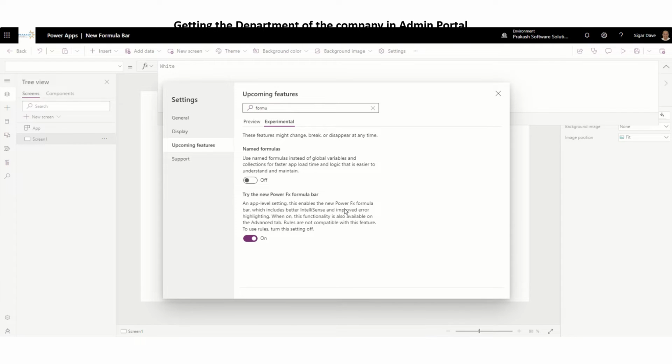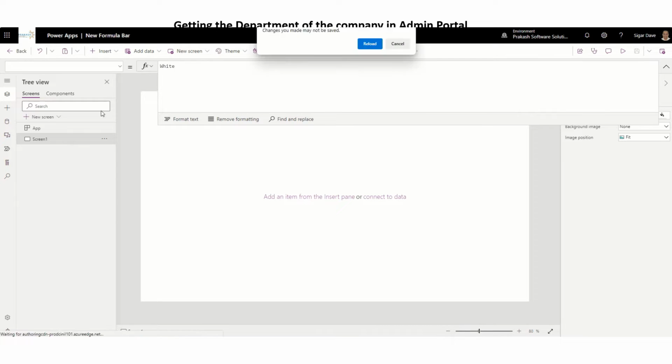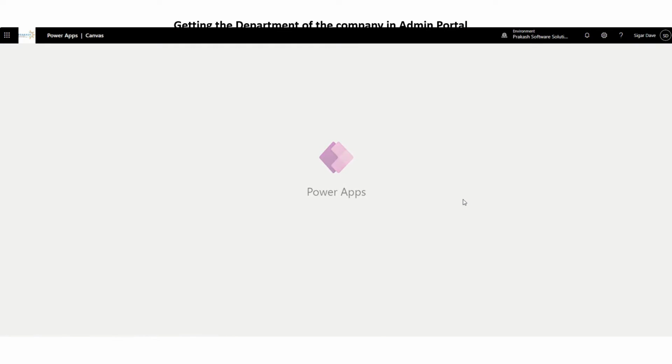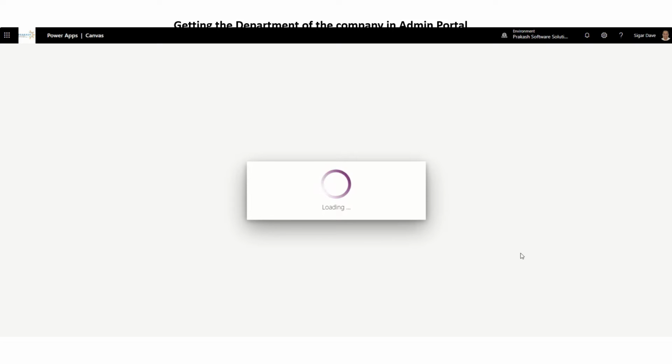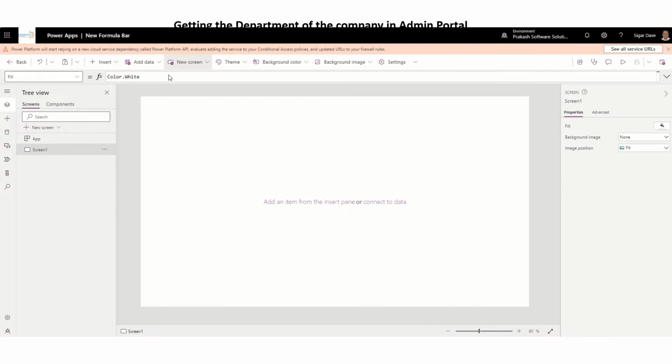It will require a hard full page refresh. So I will go and save my app. There is nothing much in this app, but I will go and refresh the page now. So let me just go and reload the page. It will take some time to reload the page. Once the page is reloaded, we will see our new PowerFX formula bar available. So how can we check that?